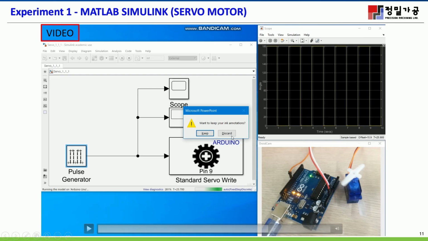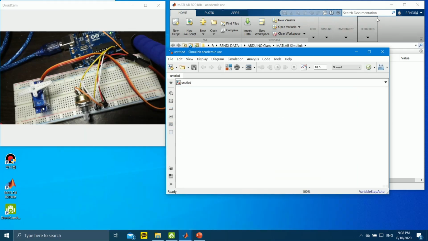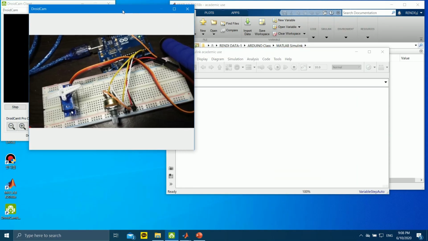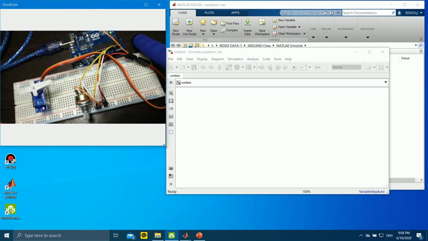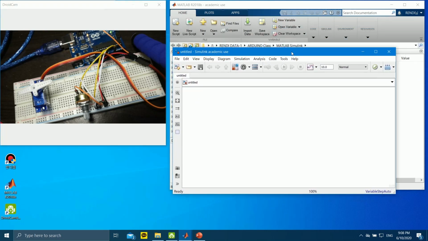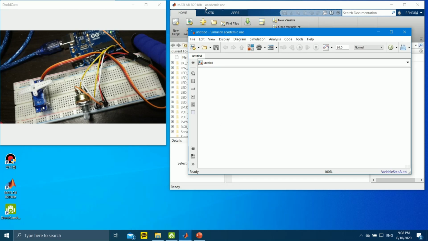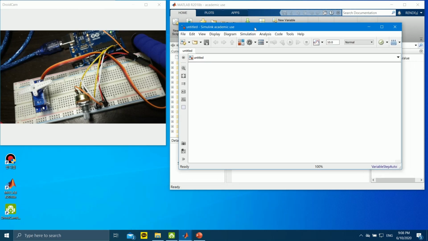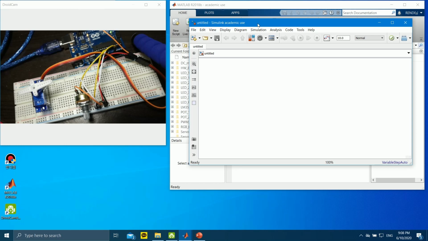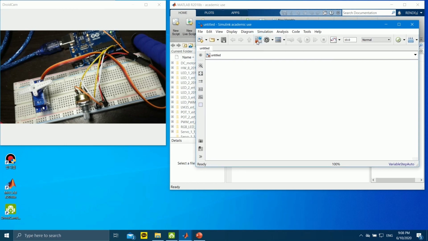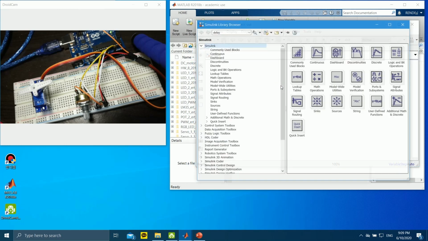I will skip this one. I have already set up on my desktop the servo motor, and also the potentiometer here, but later we will discuss the potentiometer driving the servo motor. You already have MATLAB open here. I use the 2018b version.